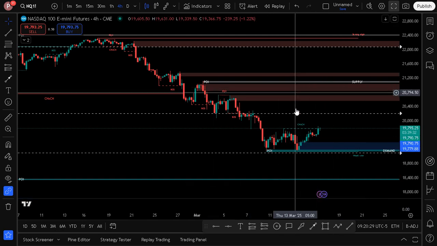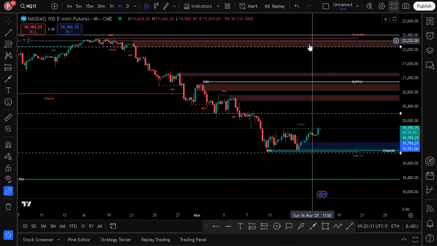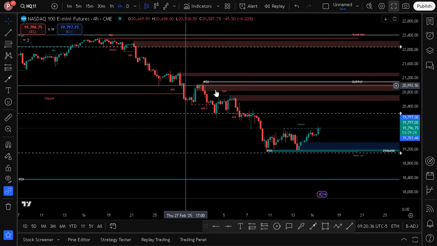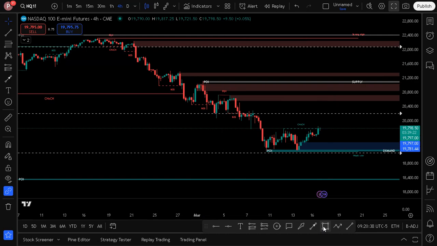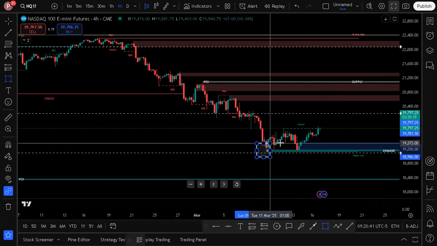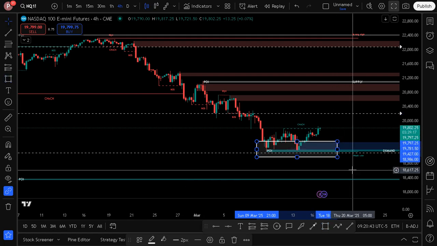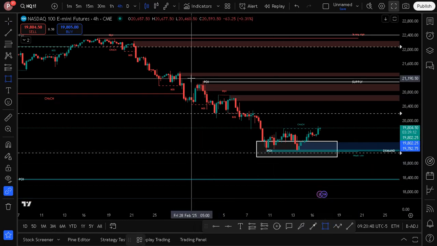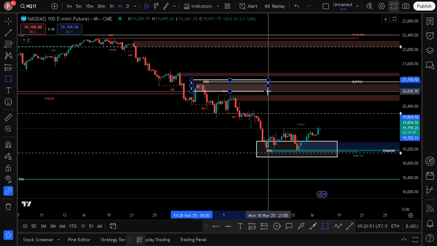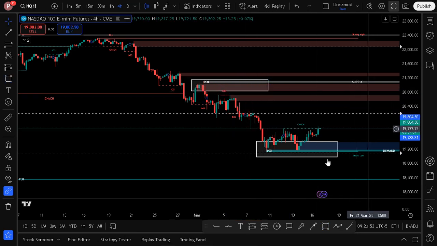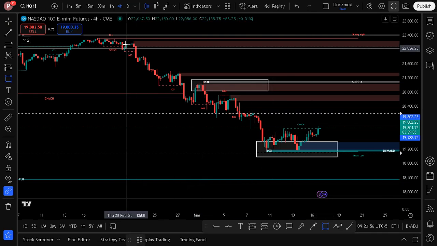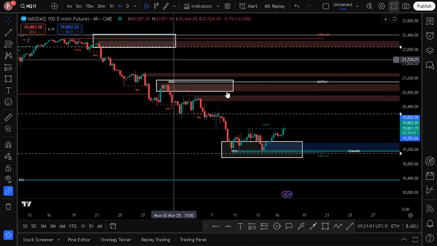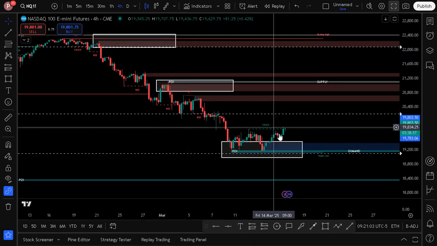So really what I'm looking at are areas that show strong signs of support or resistance. As you can see here, we have a demand zone with a blue box on it. Here we have a supply zone with a red box indicating resistance. And then here as well. So those are my three main levels that I will be interested in.